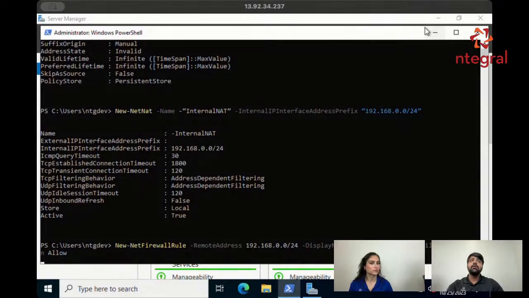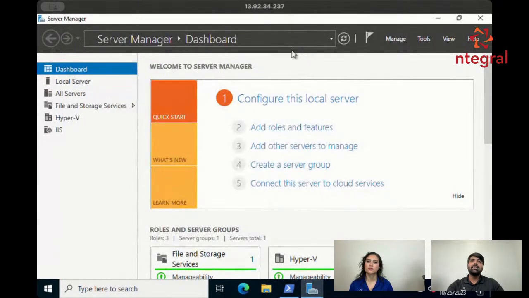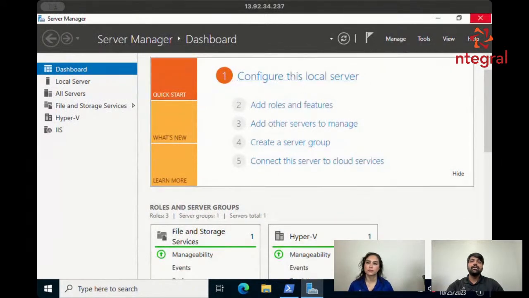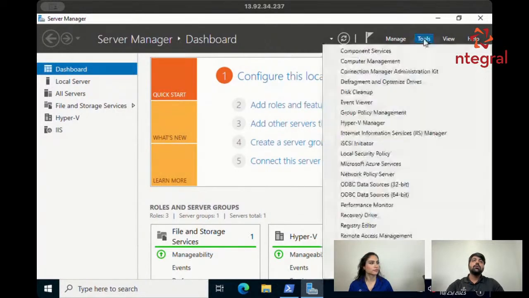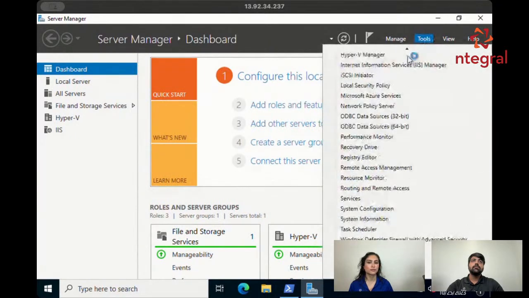So once this is done, as I mentioned earlier, this Hyper-V server has been created by Integral, so we have everything in place. Once you go into the server management tools, you can go into your Hyper-V manager. Just give me a second.